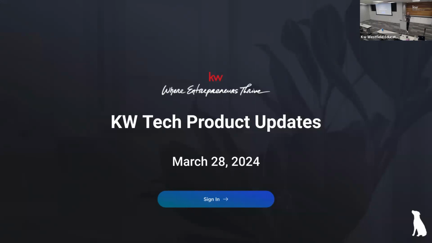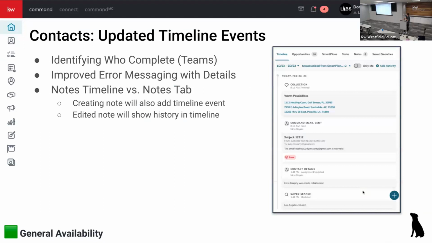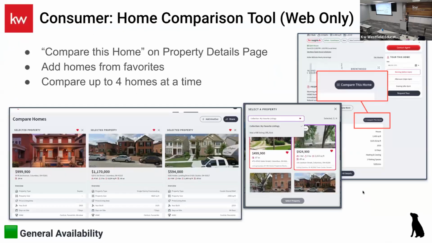This is something that I want to start doing more consistently. We're going to announce, as it's announced to us, any updates with the KW Command platform or any of the other technologies in the KW suite. So a handful of announcements. The one that I really want to make known to you guys today, can probably be most prevalent, is on your website. Okay, there is now a feature that lets you compare homes.